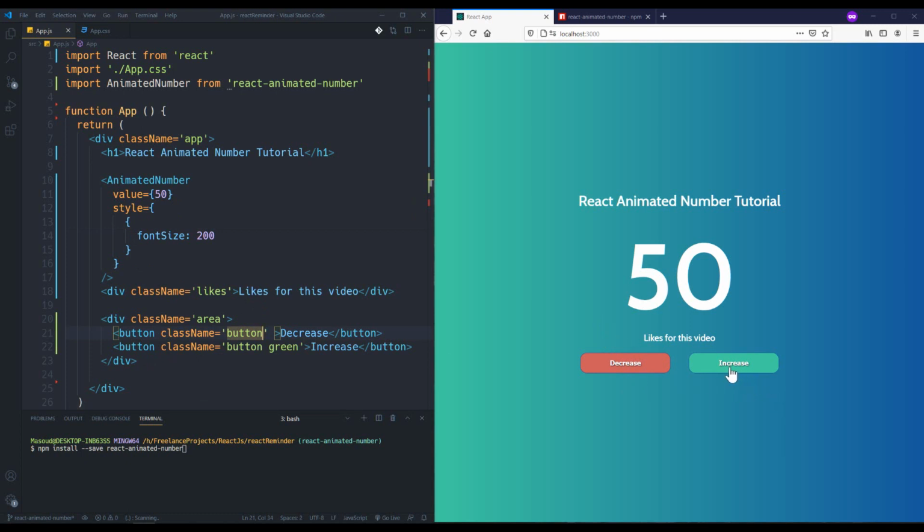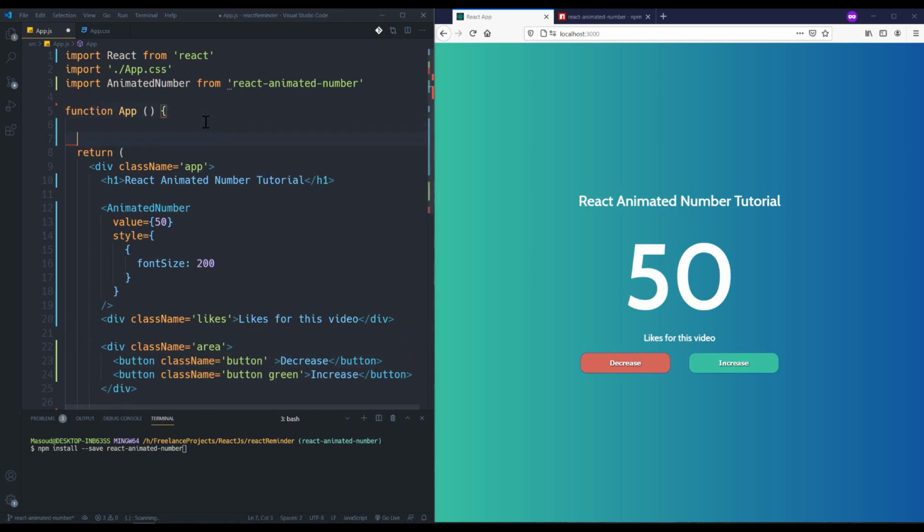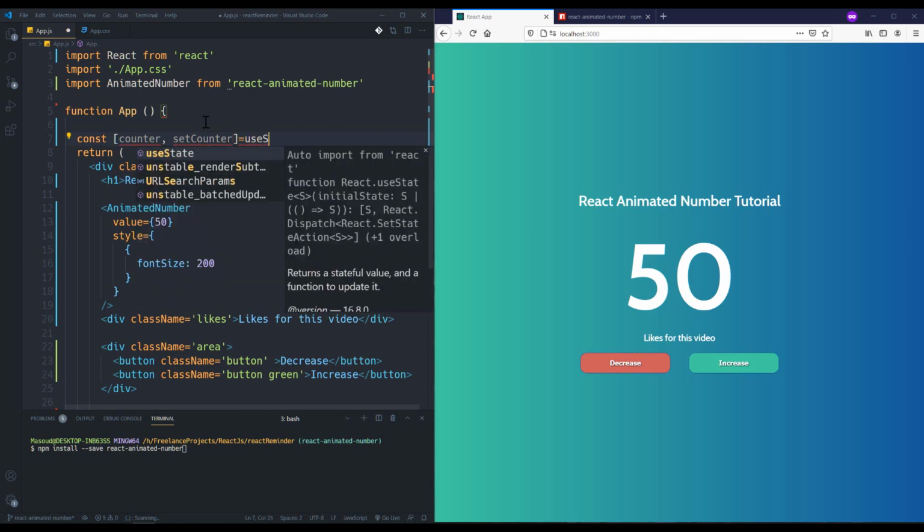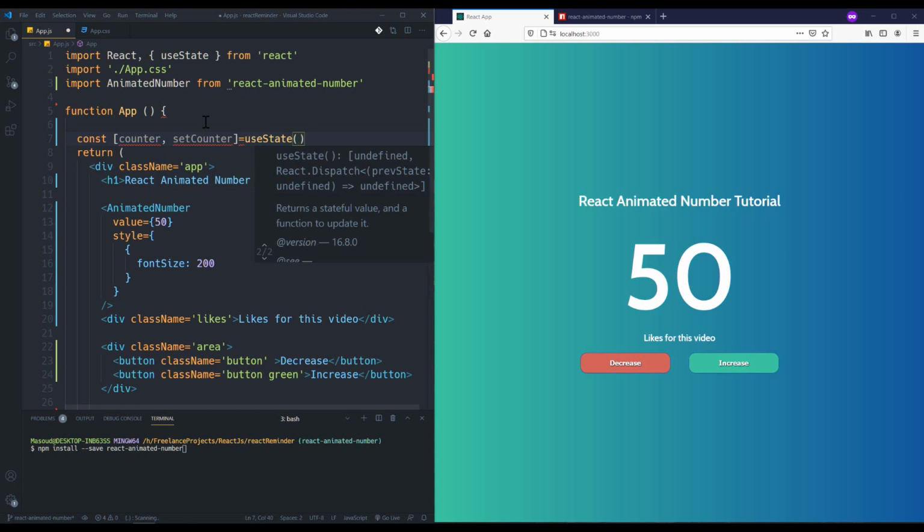And I need to have a state in my application, and when I click on the increase button, I should increase the value of my state, and when I click on the decrease, I should decrease the value. So I need one state. Let's create it using const counter and setCounter, using useState, and the default value should be 0.